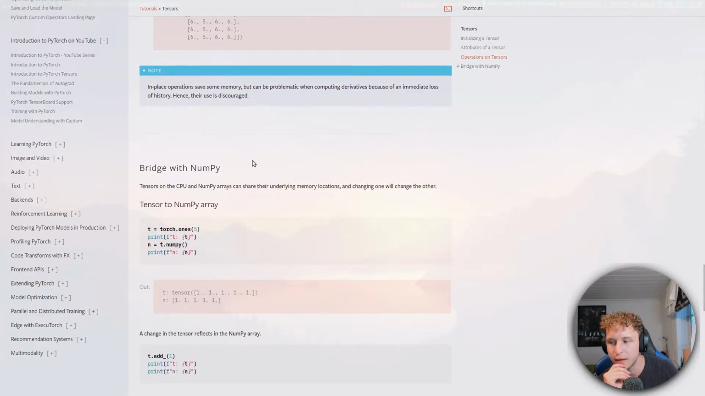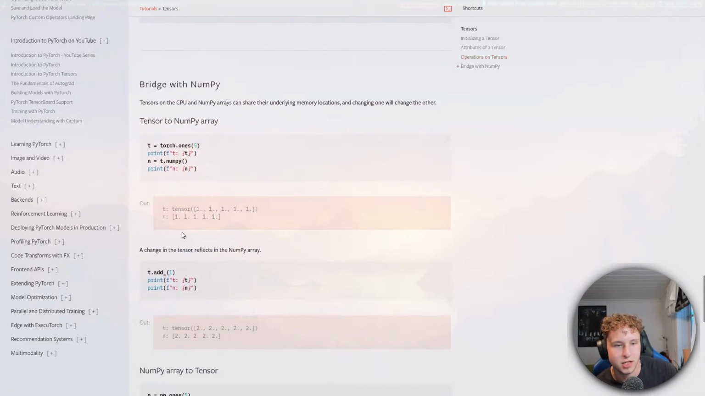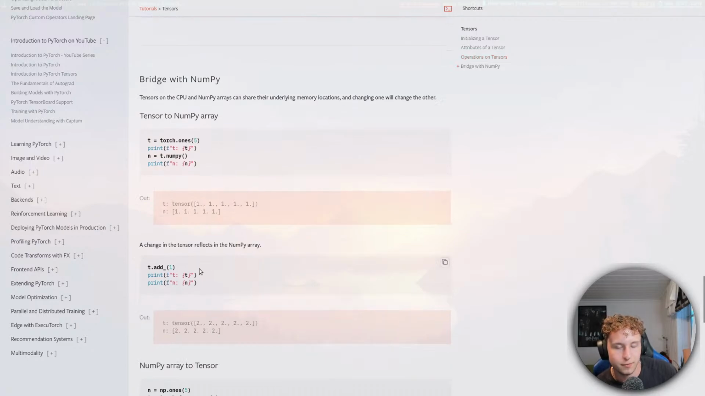So, bridge with NumPy. Tensors on the CPU and NumPy arrays can share their underlying memory locations, and changing one will change the other. That's really helpful. So you can essentially transform a tensor to a NumPy array and vice versa. A change in the tensor reflects in the NumPy array.